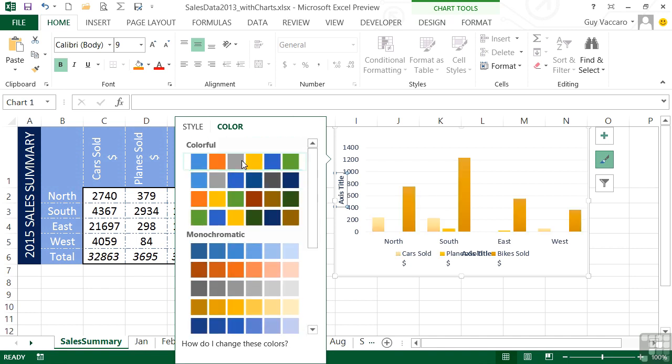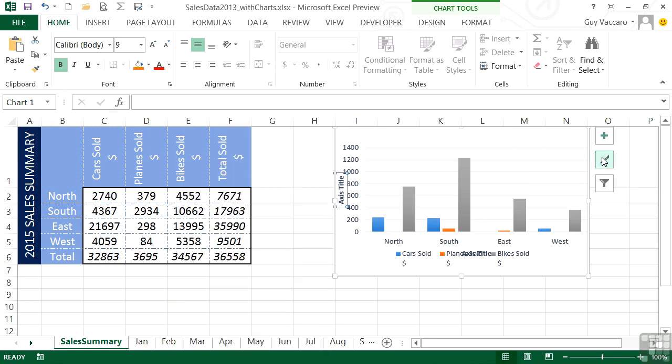And then colourful, swap between a different set of colourful colours. So each bar is a different colour in this case. Once you finish with the style and the colour options, again if you click the brush, those disappear. The last little shortcut icon here is a filter icon.